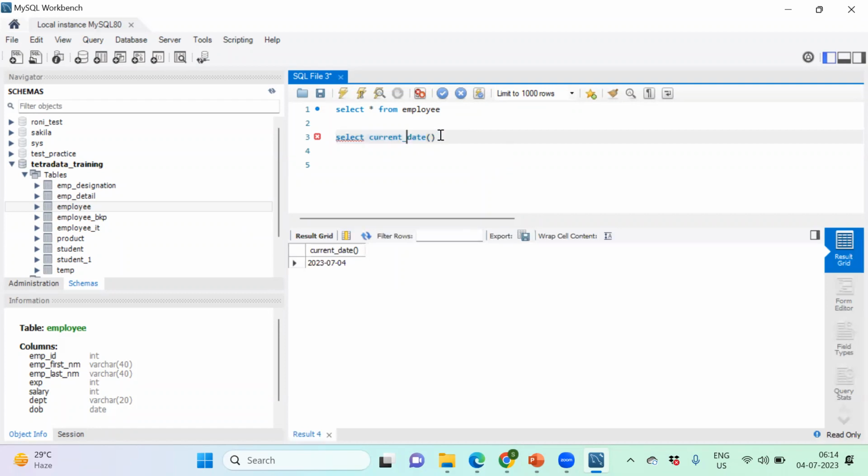Yes. So current date, it's a function. If we just do this, select current date, it will show us the machine's date. Today's date will be populated. So now what is the purpose of this dummy table? It's having only one element.